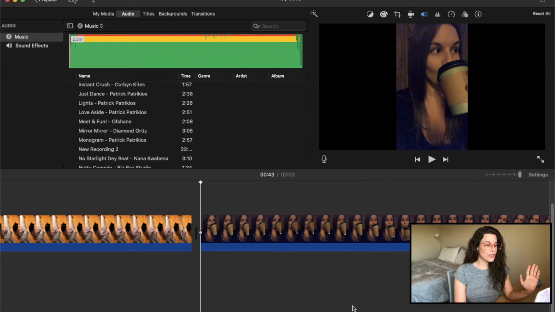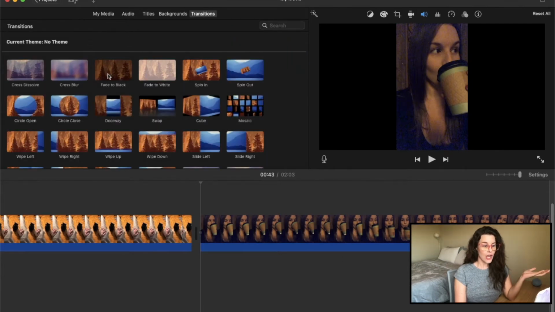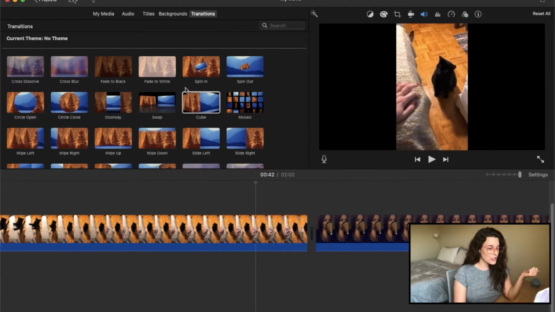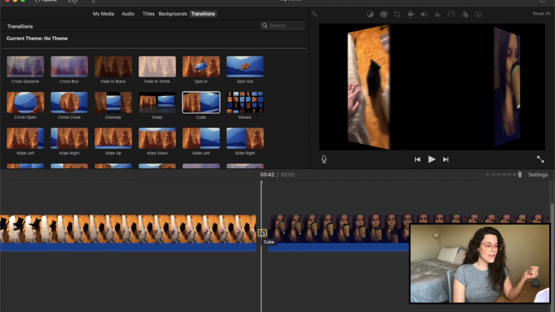Now let's go ahead and talk about transitions. All you need to do is literally click to where it says transitions above, and you have a bunch of different options to choose from, right? So let's go ahead and choose the cube, for example. Place it in between the two clips that you like, and then press play.